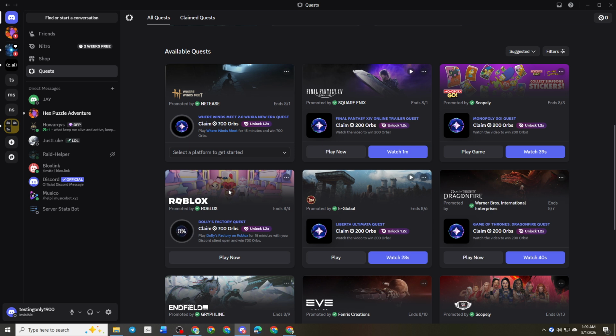That's all there is to it. By finding a quest, accepting it, completing the required objective, and claiming your reward, you can earn a Discord Quest badge and display it proudly on your profile.